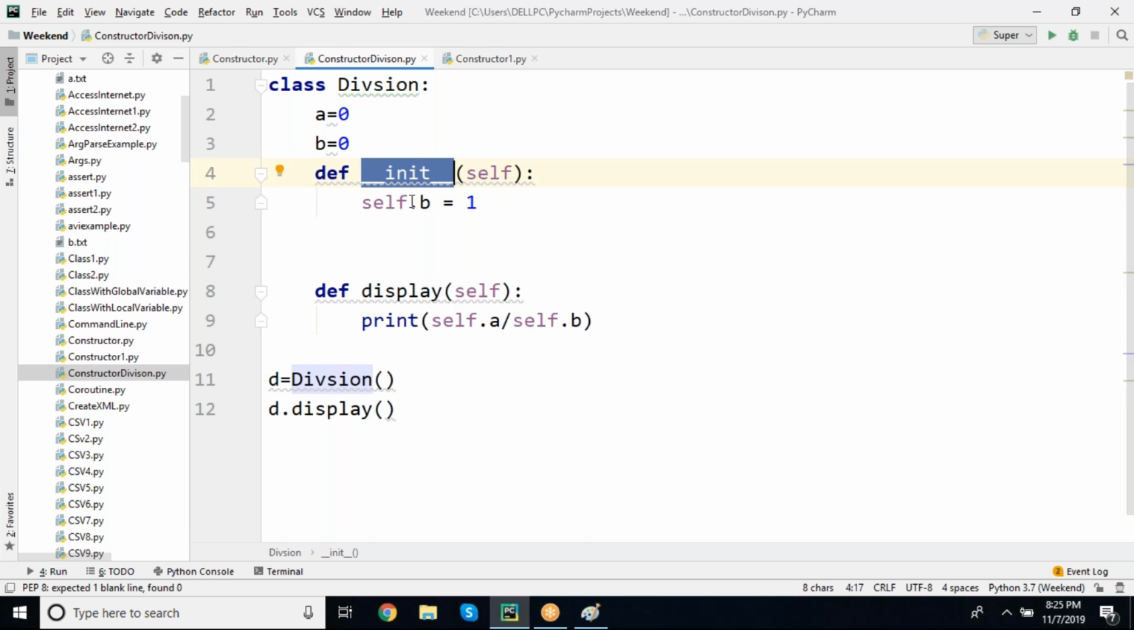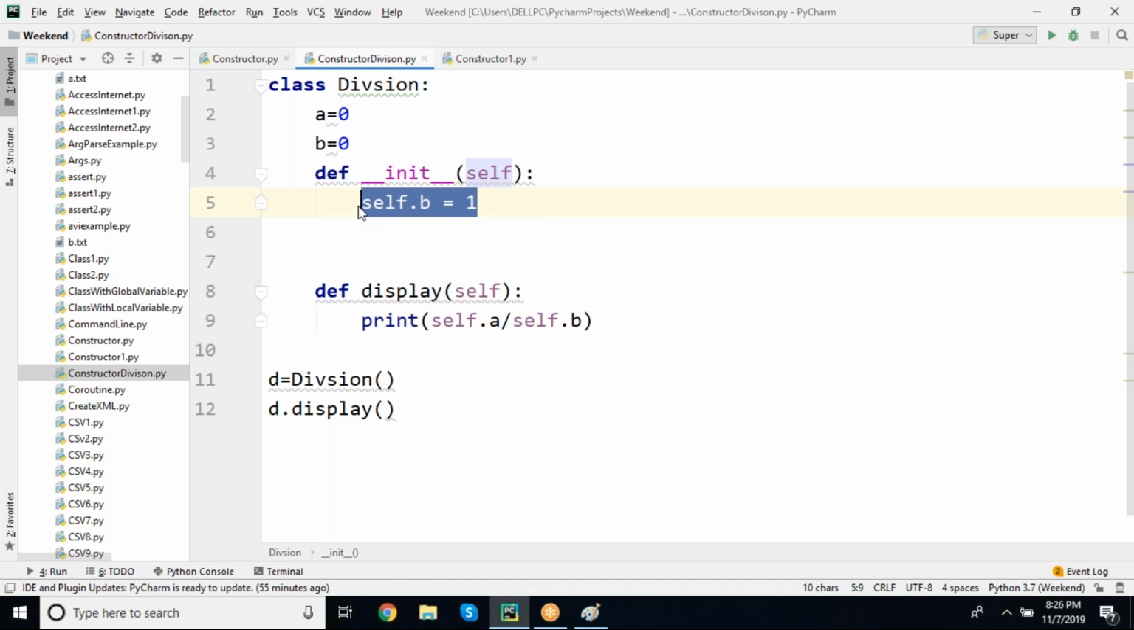What this is doing over here, it is initializing whichever important variables, as I said, like database connection, file opening, SMTP creations, all those things you can write over here. For us at this moment it is not needed, so I am initializing my denominator to 1. Is that clear?